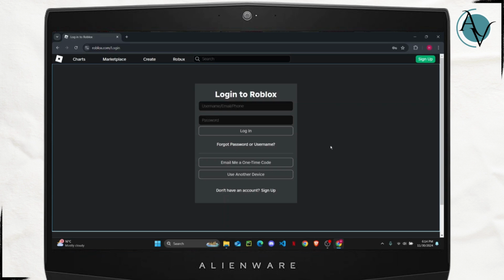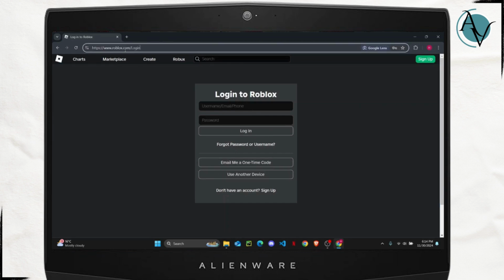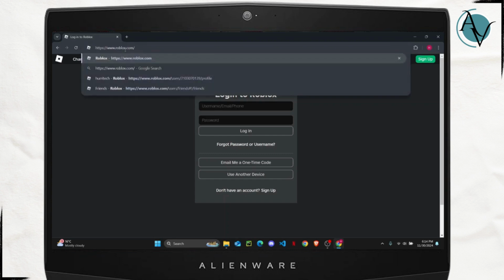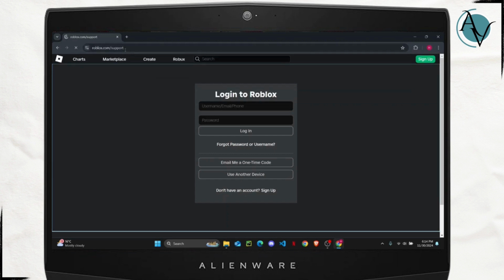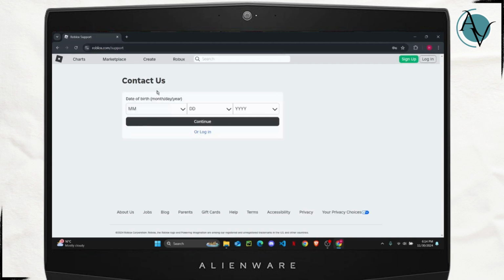Then in that case what you can do is first go ahead and click on Roblox login page, and from here all you have to do is change this login to support. So just type in support here and hit enter. Now you will be taken to the Roblox support.